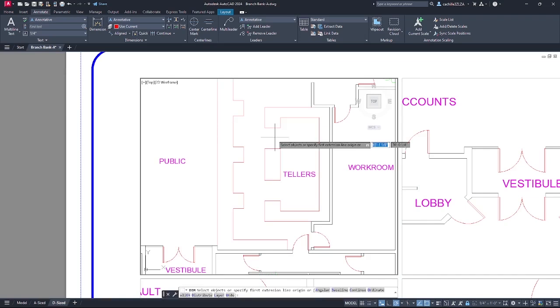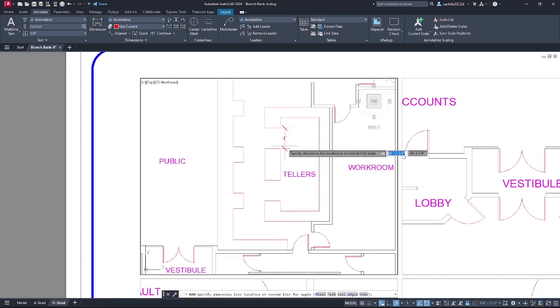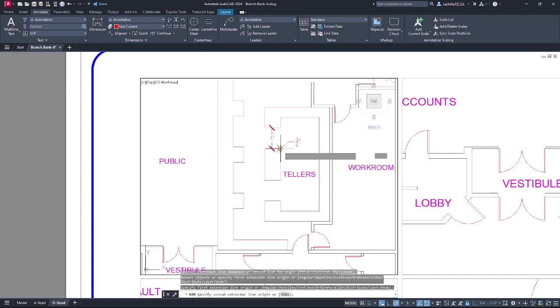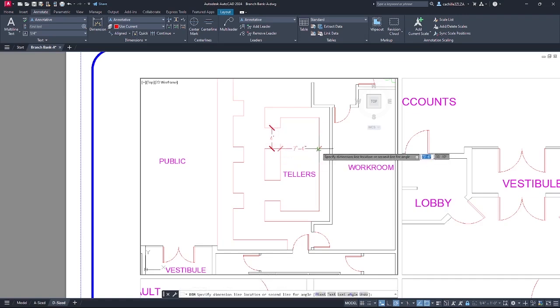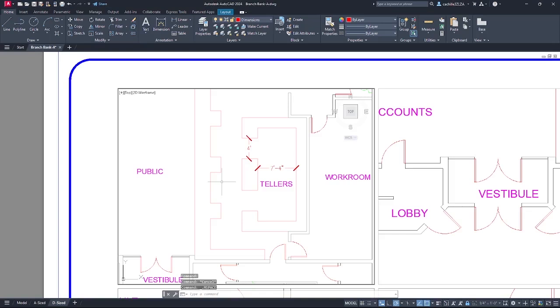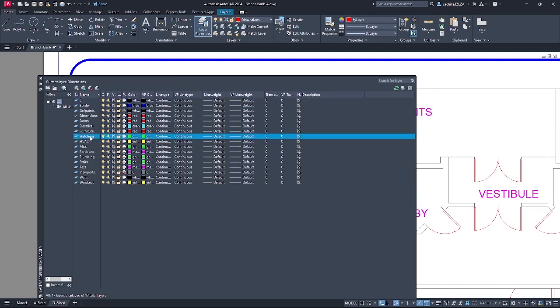Double-click inside the teller's viewport to make it active. Add the text and dimensions. Note that these only display in the current viewport. Verify that the teller's viewport is still active and set the layer hatching to be current.